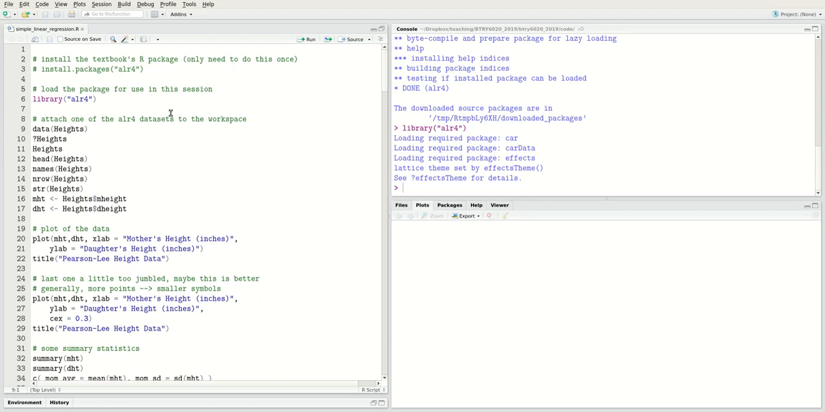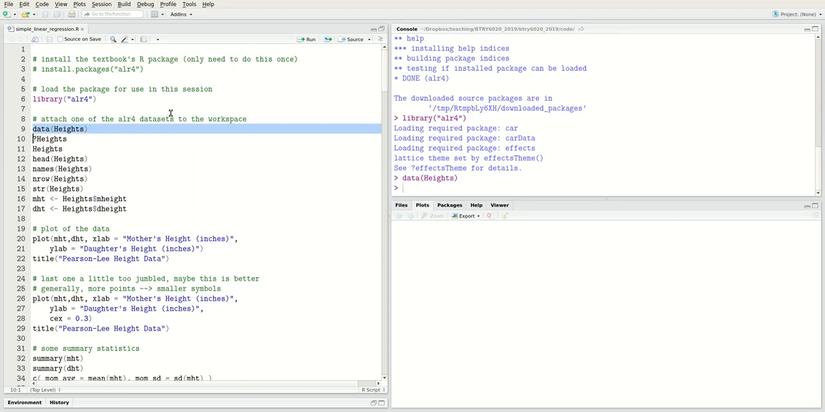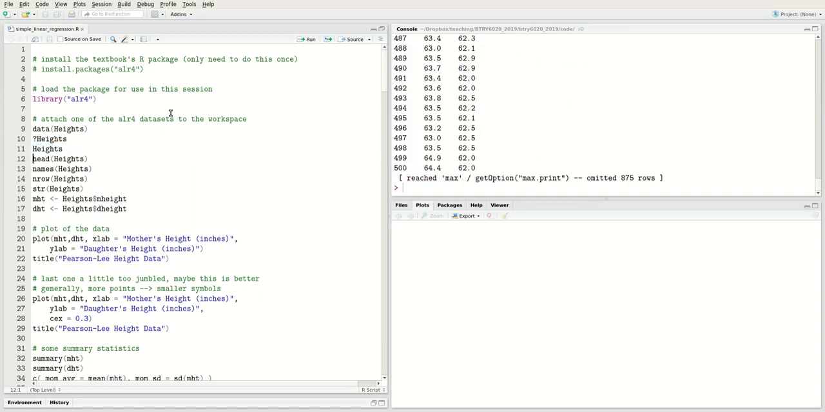So the way you load in a data set from an attached package is you have to know what the data set is called. But I know that there's a data set called heights in the ALR4 package. So if I run this, I will have a data set called heights. So if I run this line, it will print out the data.